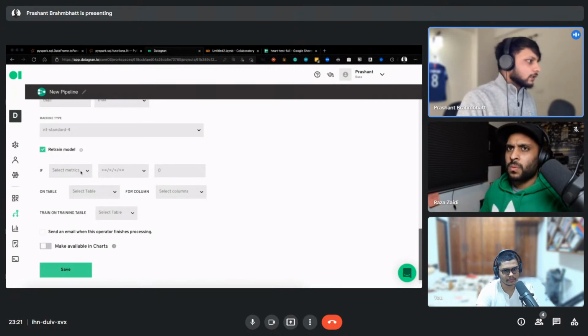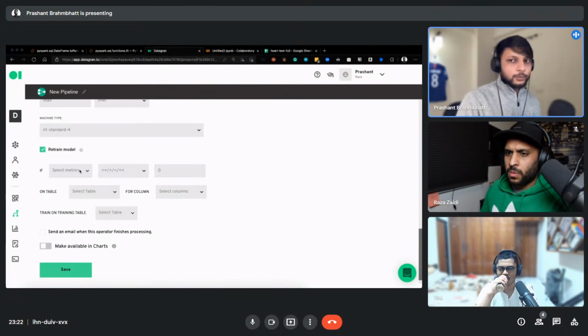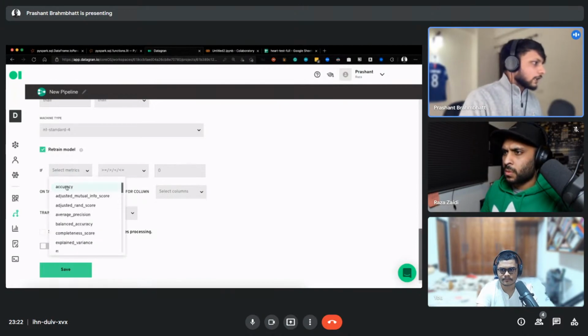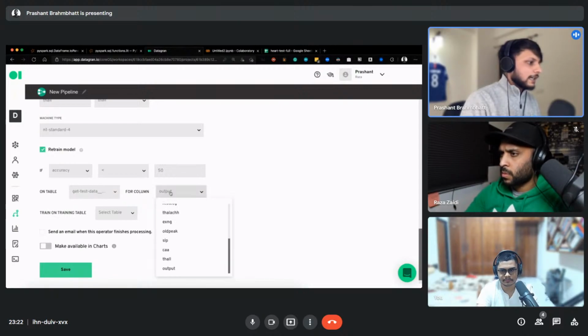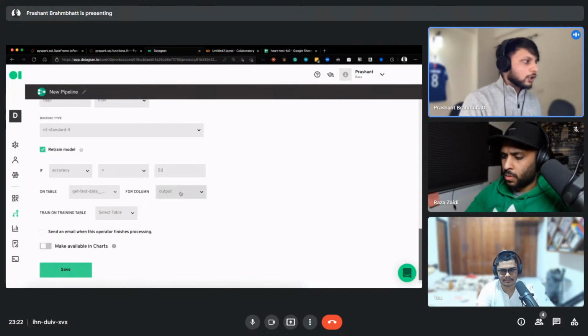So we can define a condition here. Say we want something like, if our model performance goes below 70, we want it to be retrained on new data or some other source that we might want to add. If we choose accuracy, we can choose if it goes below, say, 50%. On this table we just have one source, so we're just going to add that. And for the output column, this is why I added the output, because we want to make sure that if the accuracy falls below 50% on the output column, we can retrain it on a table. You can add a different source here as well, but we're just going to add the same table.